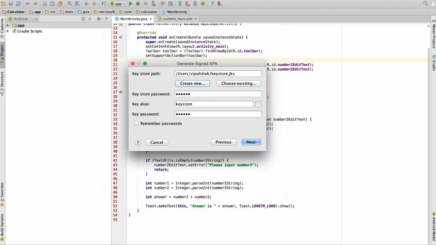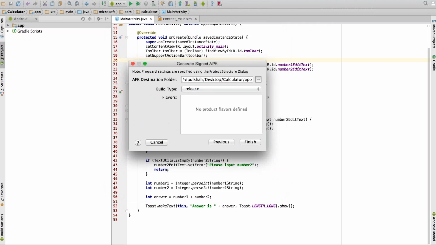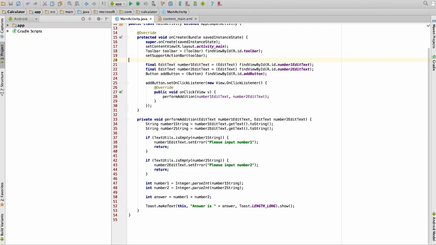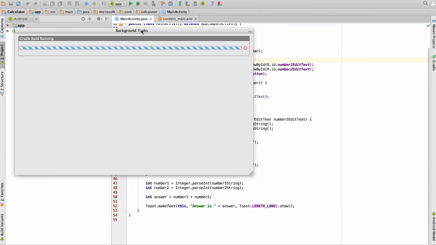Okay. Click next. Password I will enter my computer password and click finish. Now what it is going to do is digitally sign your application and give you the APK file.